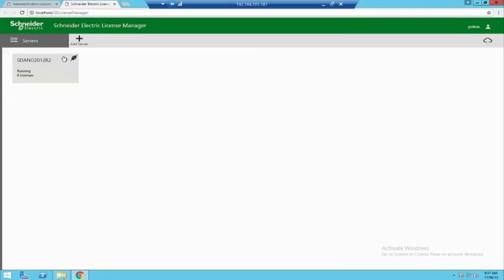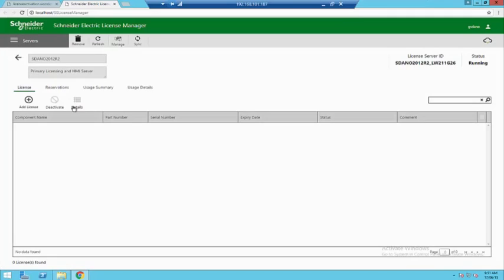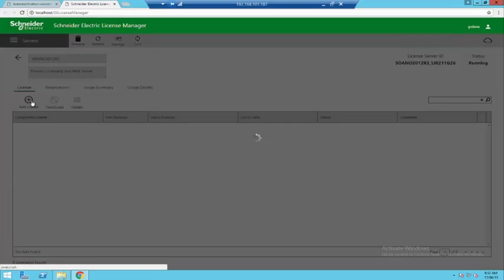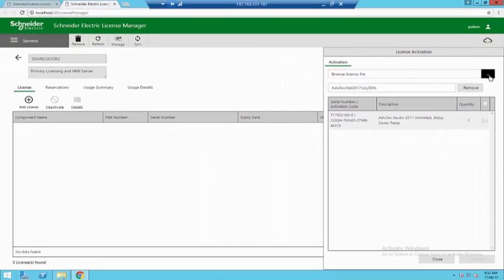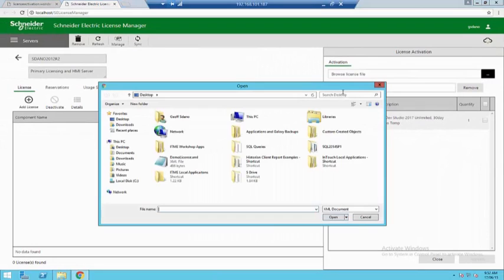I now go back to my servers area, click on my machine that I'm going to license, and you can see that there's no licenses listed in the bottom down here. By hitting add license, I can now on the right browse for my license file. And the license file itself with InTouch 2017, you will now receive an email that has an XML file within it that's going to be used to license your machine.